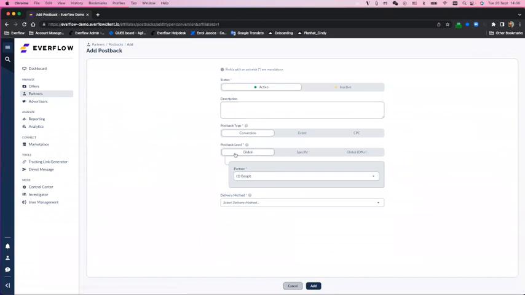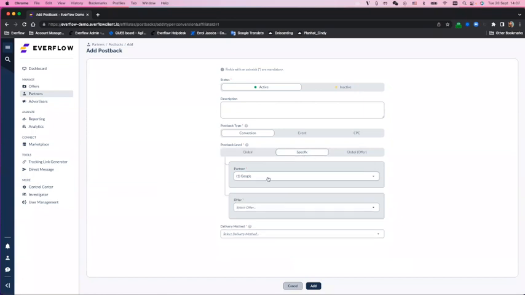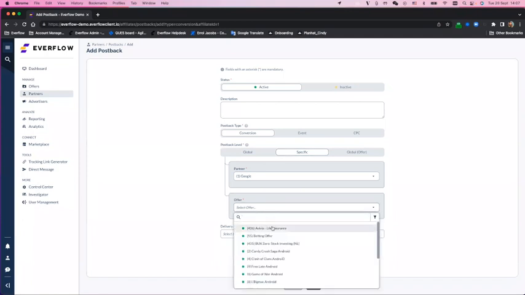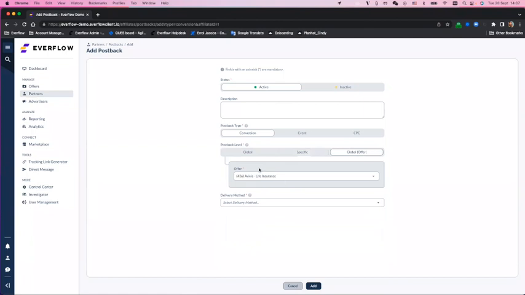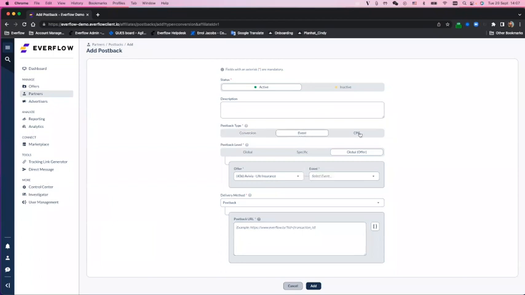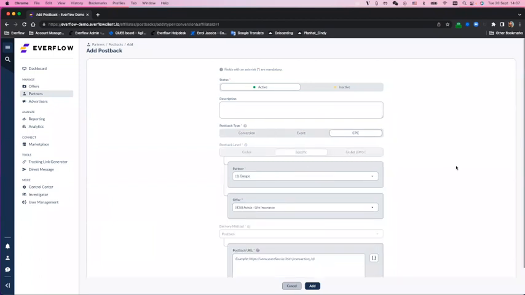So here, you can have a global postback, or you can have a specific postback. In such case, you would choose a partner and offer combination. Or you would have a global offer postback. In such case, you would only choose an offer. And there are different post-delivery methods. Most likely you will use postback, and you would add the postback URL here. The same goes for event and CPC postback. It's all the same.